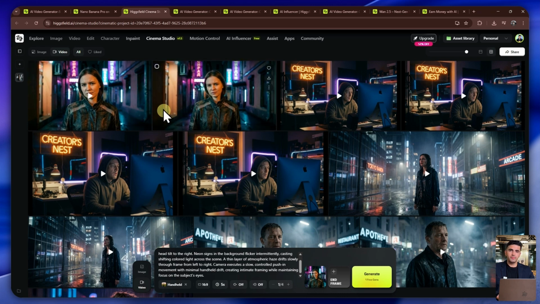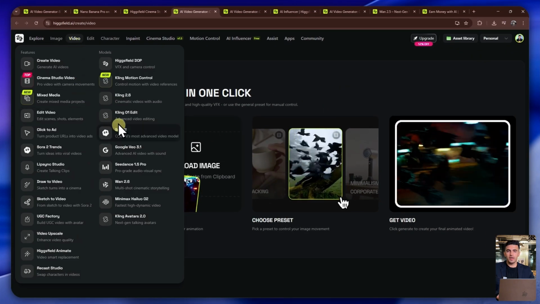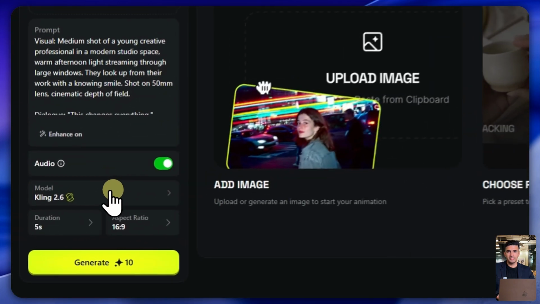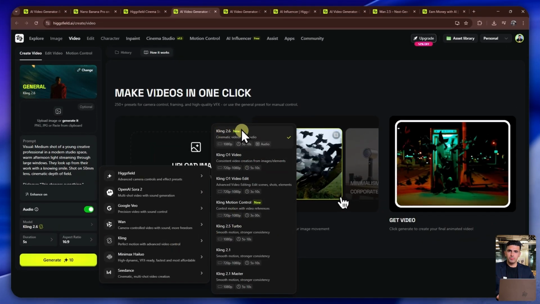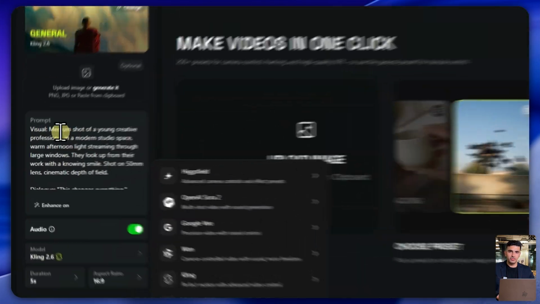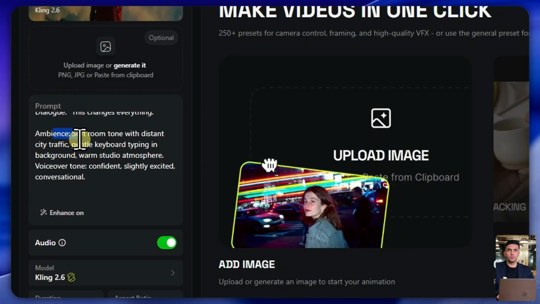Step 4. Comparing with Kling 2.6 audio. This model generates visuals plus audio in one pass. Voice, ambience, environmental sounds all baked in. Structure your prompt in 3 layers. Visual scene direction with the same film grammar. Dialogue, keep it under 10 words. And ambience like city hum, wind, footsteps, distant traffic.